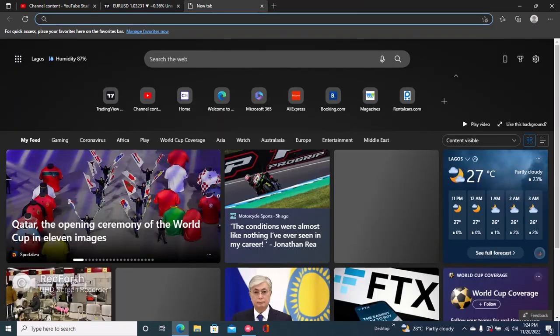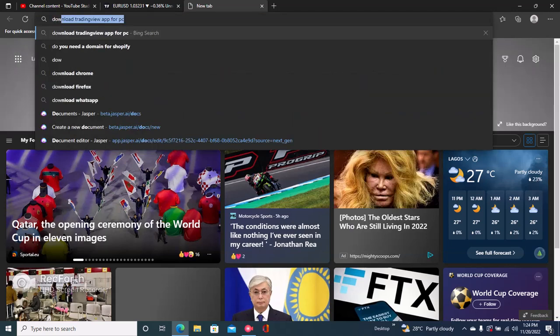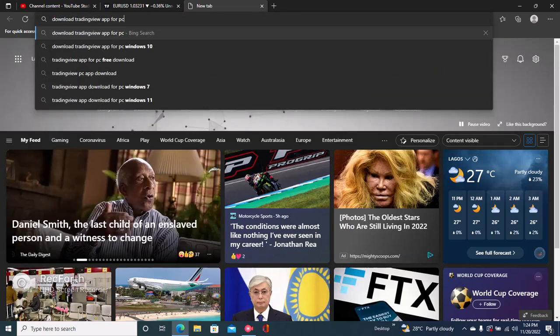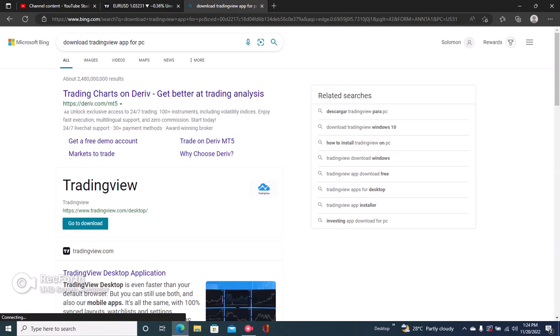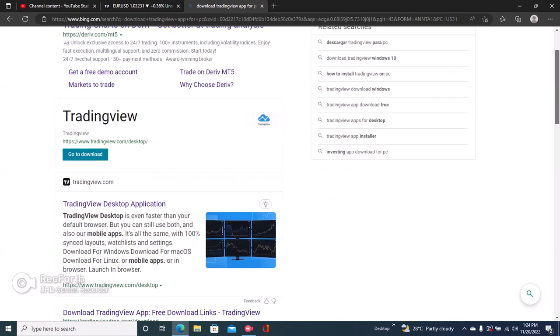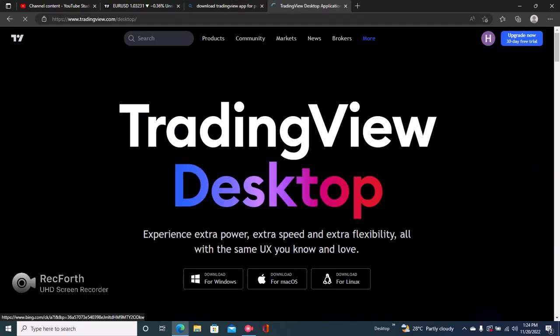Okay, so the first step is to open a new browser and you just type in download TradingView. So download TradingView app for PC, then click on the search. Once you do that, you'll see the prompt right here that says go to download, or you could just head on to tradingview.com/desktop.